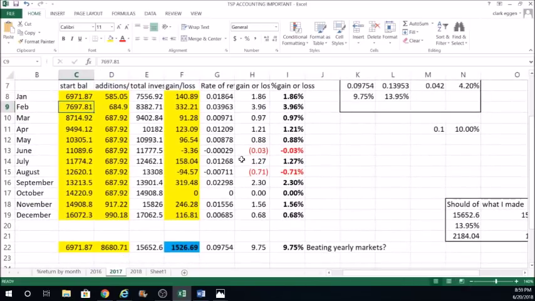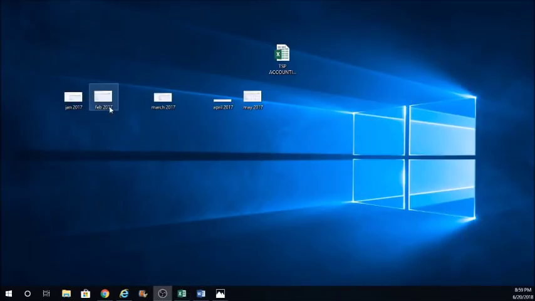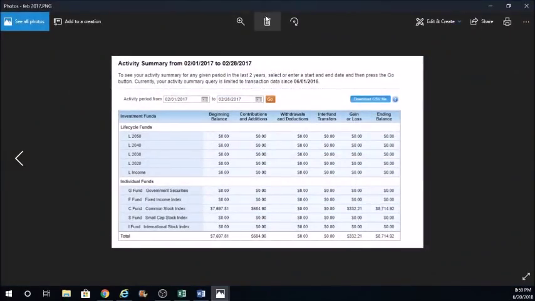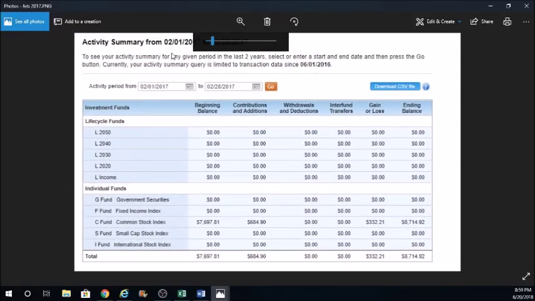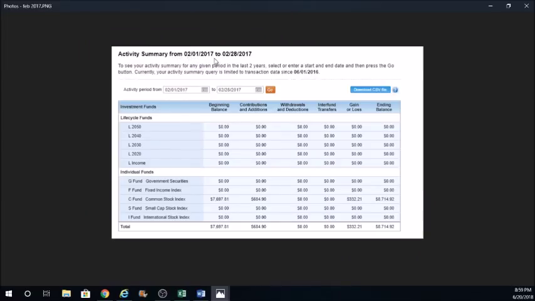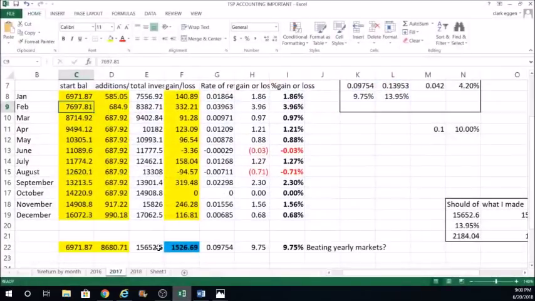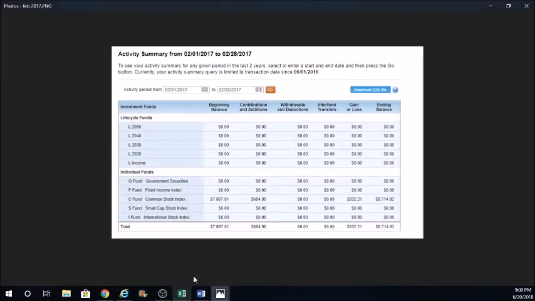Now, that's a little too complicated for a lot of folks, but what you can do is go into your TSP and open up the February. So now I'm looking at February 01 to 28 of 2017. I put that in my little box here, and what I ended up getting was 7697.81. That's my first yellow box. There it is. So I would drop that in. Then I would go to my next one, whatever I contributed for that month, so 684.90.